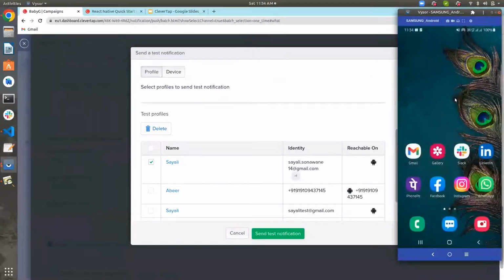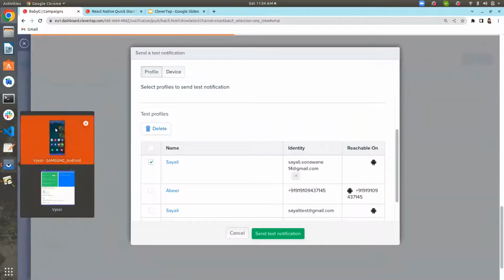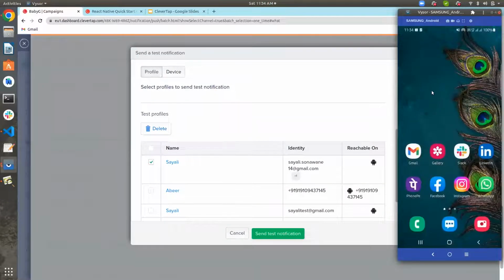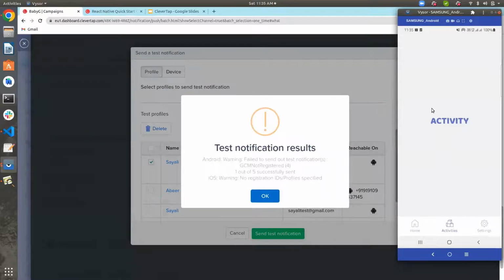Here you can see my mobile screen. My application is in background state, and I click on the notification. Yes, so first I navigated to home screen, and then it automatically went to activity screen.